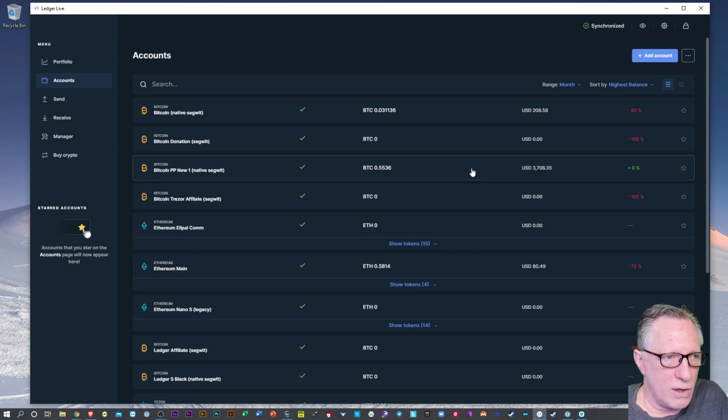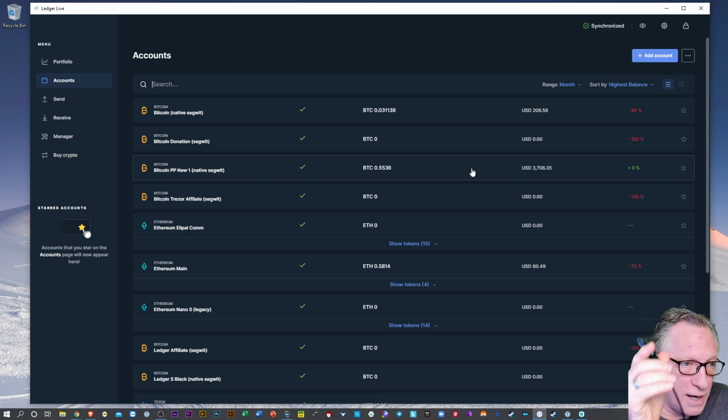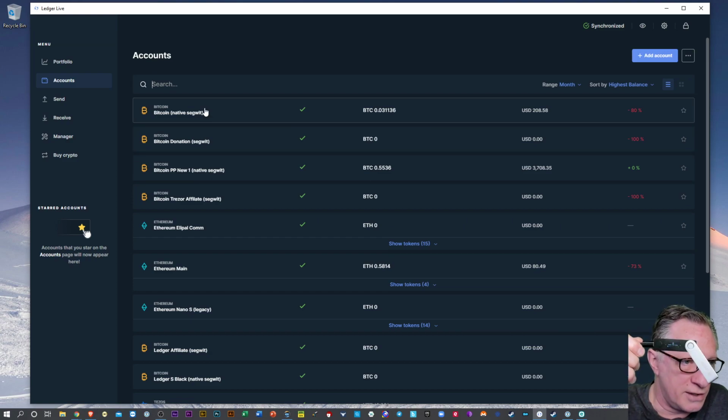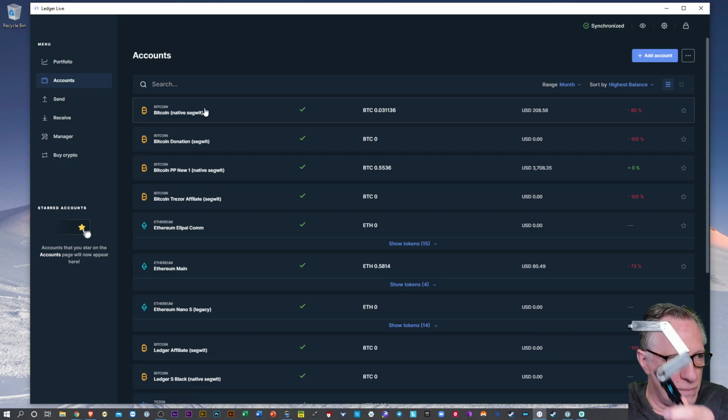So for each Bitcoin wallet, we want to think of it as a Bitcoin address that stores Bitcoin, and then you've got a private key that unlocks that address. For each of the private keys that you install on this device, you can create different accounts. As you can see, I have multiple Bitcoin accounts here, and some of these accounts are associated with this other device, right? You can manage multiple devices in Ledger Live.